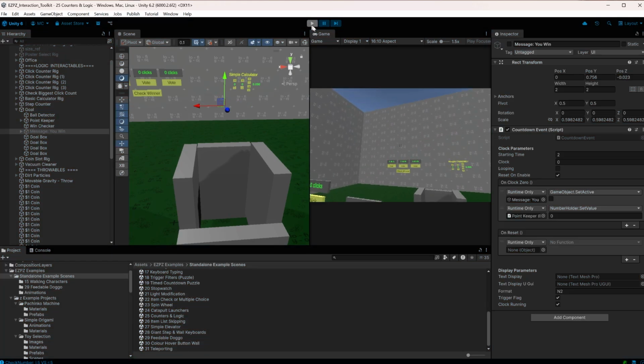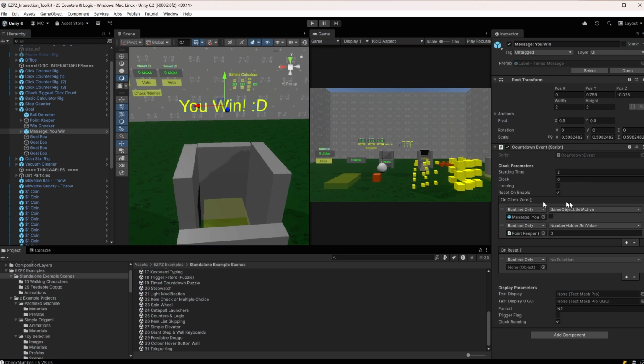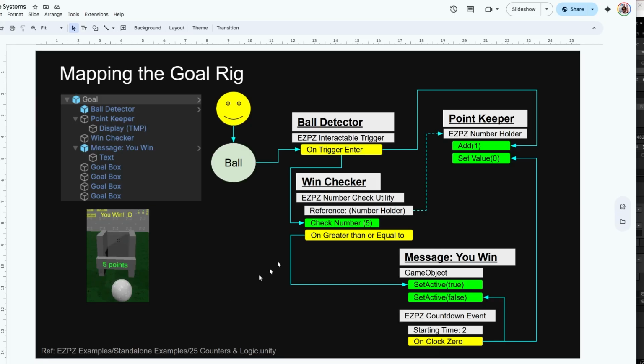Cool. And then you can see at the end of the clock 0 here, we deactivate ourselves, so the message goes away, and then we talk to the points keeper over here, and then it resets the points to 0. Now that whole sequence of events can be described by this diagram over here.